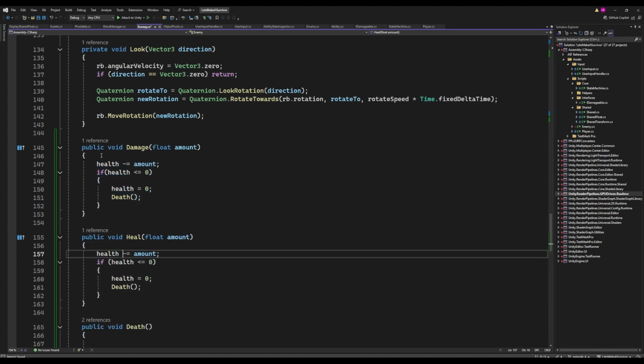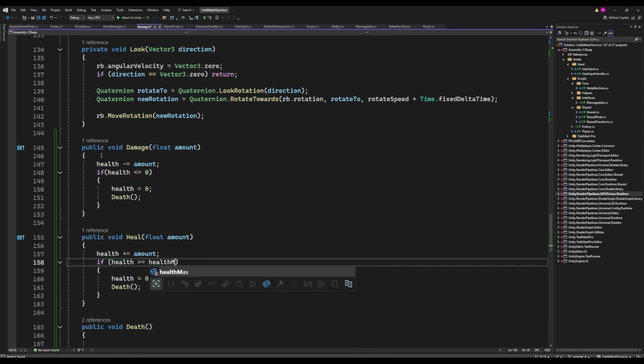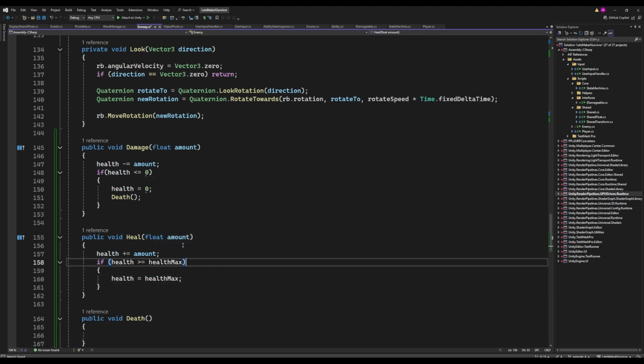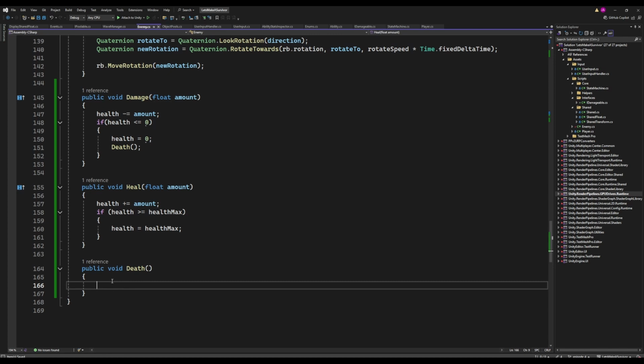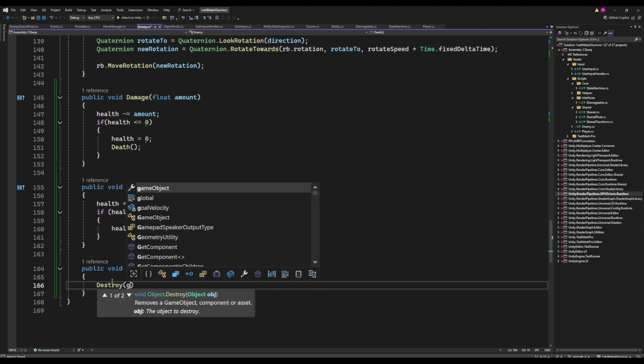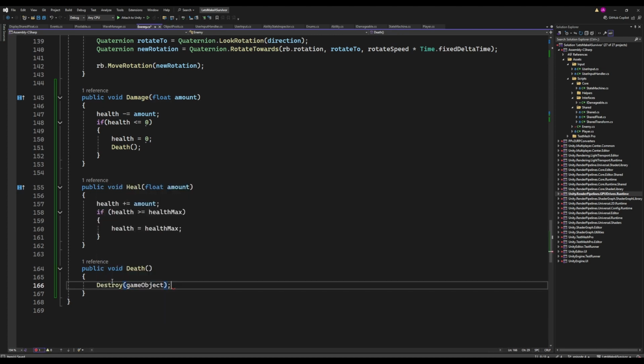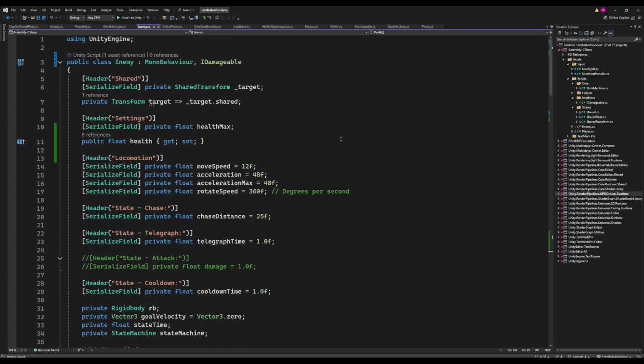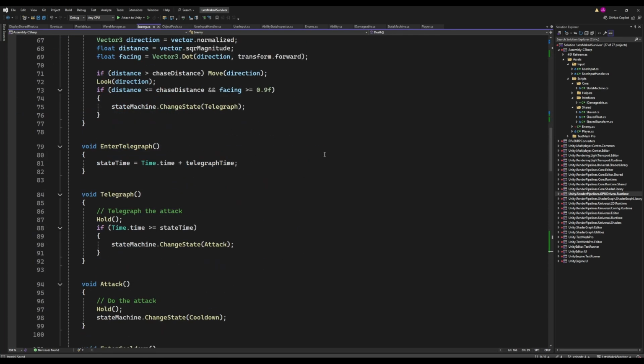We want our health to increase by the amount that's provided, and if the health is greater than or equal to health max, then we set health to health max, and remove. You don't die when you have full health, so we remove that there. For now, we'll just have this destroy the game object, as we still haven't got pooling set up yet. And that is now the interface set up on this enemy.